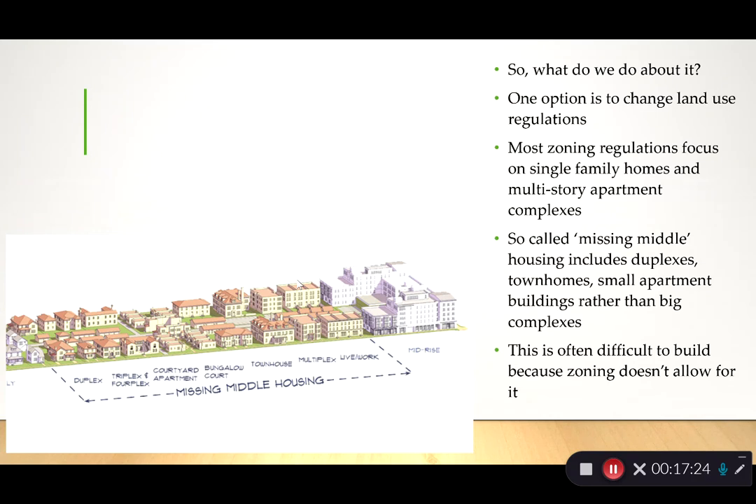So how do we deal with this? One option is to change land use regulations. Look at our zoning codes that tend to allow for multifamily housing, like big multifamily housing, like what you see on the right side of this picture, your typical apartment complex style development. And over on this side, low density single family homes, right?